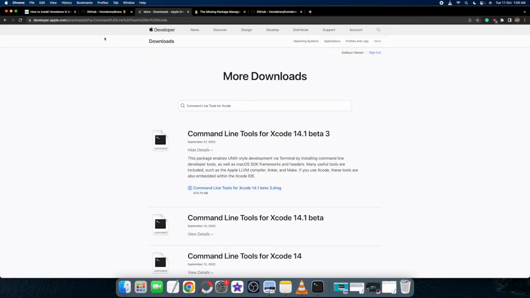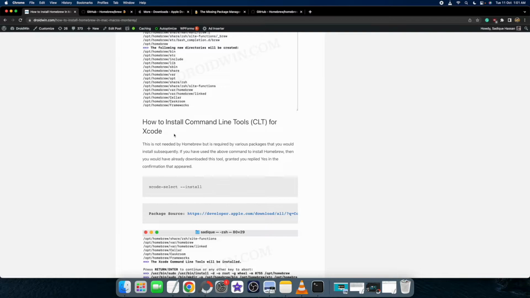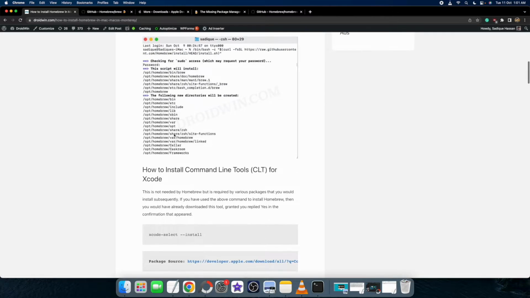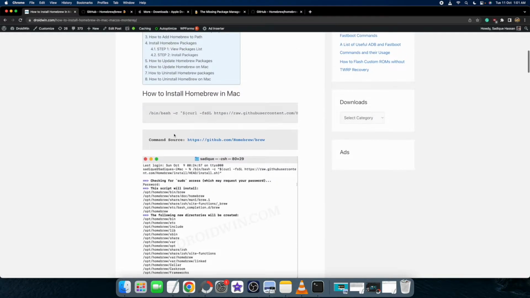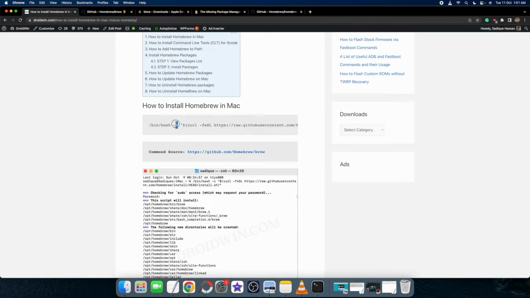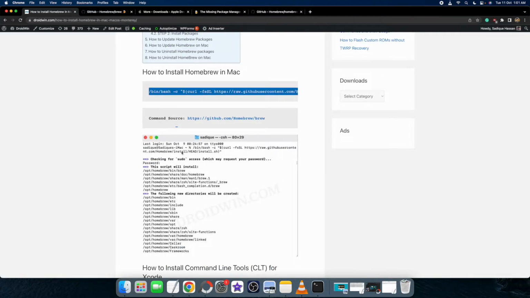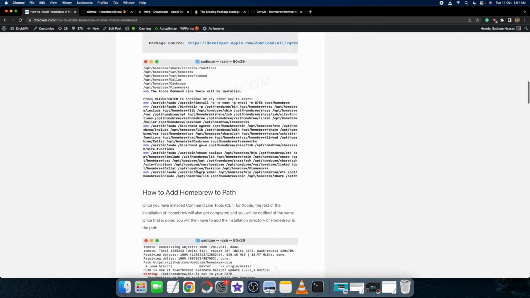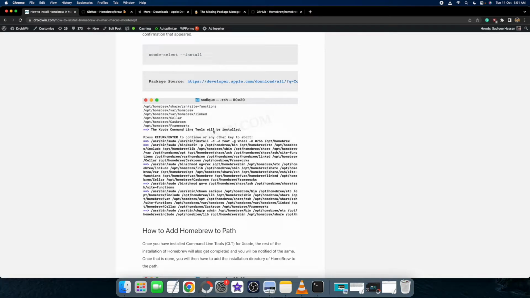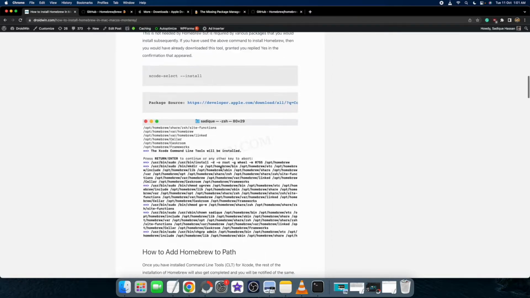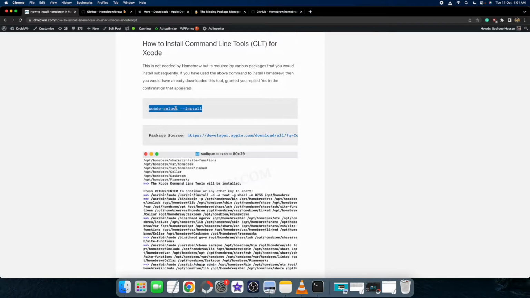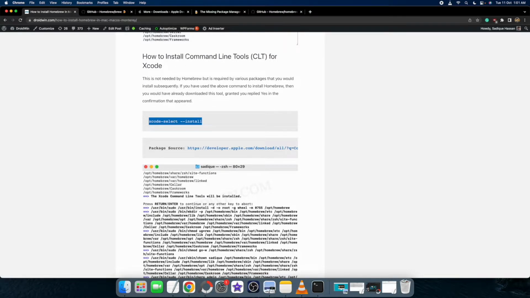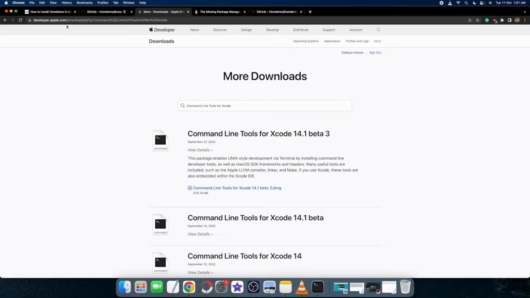itself. In my case, I've already installed it last time when I did this process, so I don't need to install it again. But when you will be installing Homebrew using this command, at one stage you will see the following screen where it will tell you that the Xcode command line tool will be installed. So you just need to press enter and it will install the command line tool. However, if for some reason you do not see this screen, then you just need to manually execute this command and it will install the command line tool for Xcode directly from Apple's website.